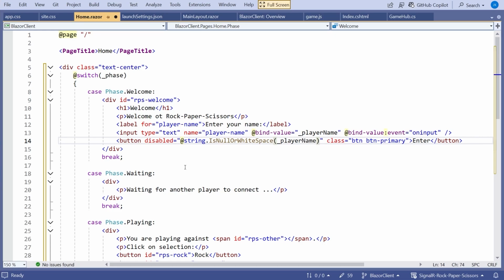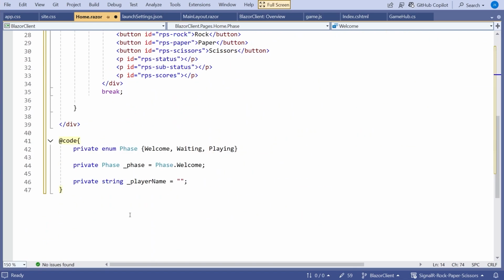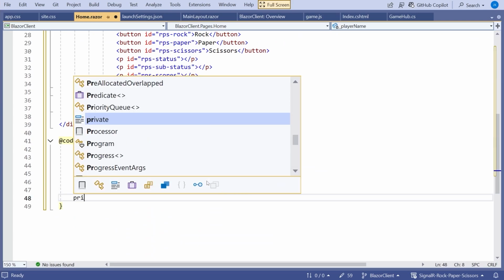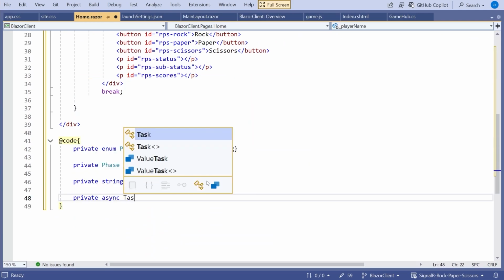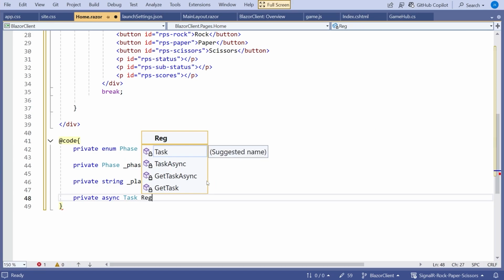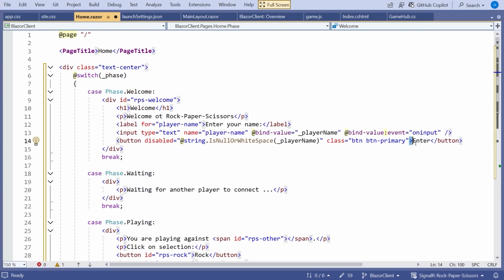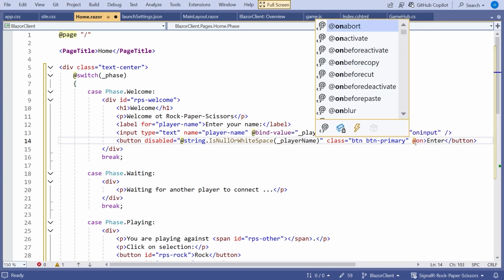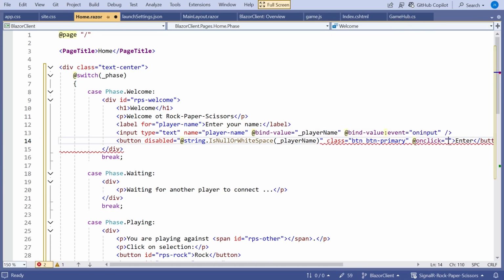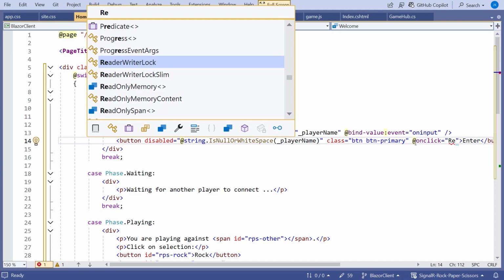Okay, and then we've got to have some functionality when we click that button. So in here, we're going to put our first method. It's going to be a private async Task, and we'll call it Register. And then on the button we just say @onclick equals, and call that Register.